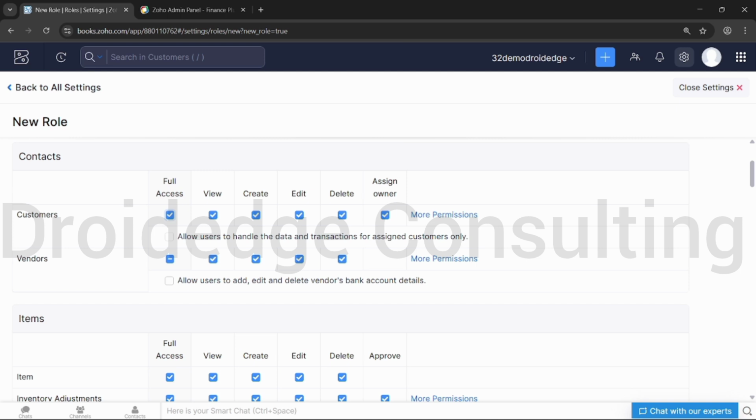Full access will mean that you'll be able to view, create, edit, and assign owners. You'll be able to do different things on this particular module. But let's assume I just want to give him the role of create but not edit and delete. So what the manager will be able to do is create, but we won't be able to edit or delete within the system.